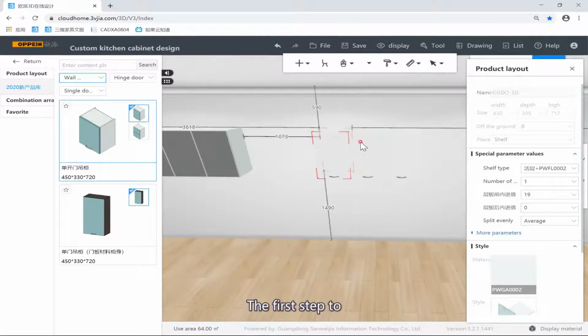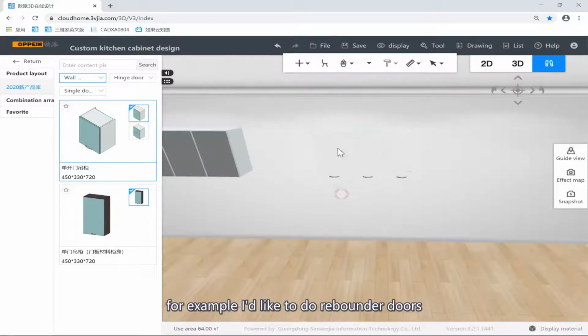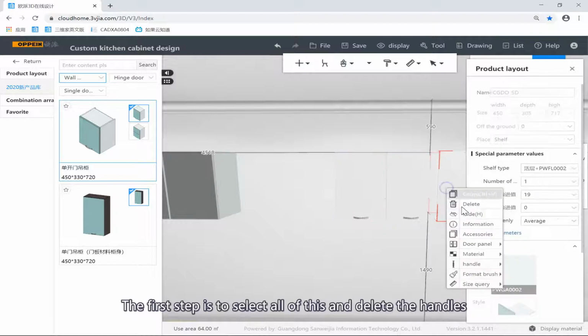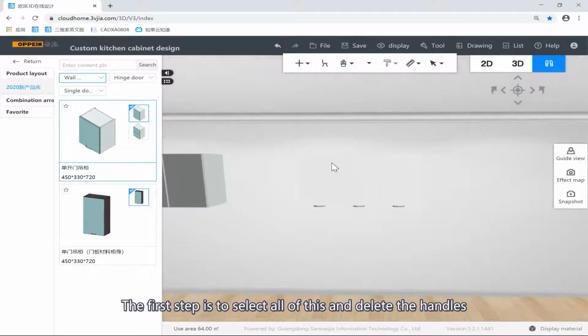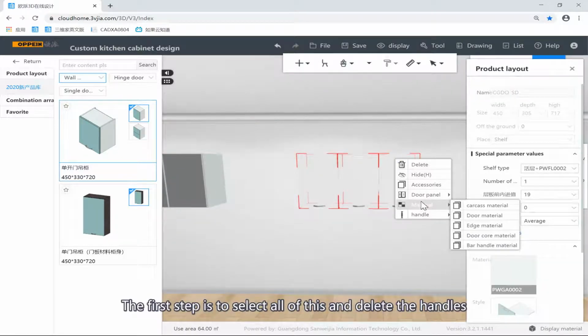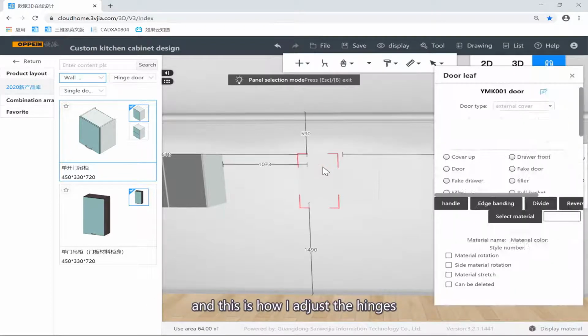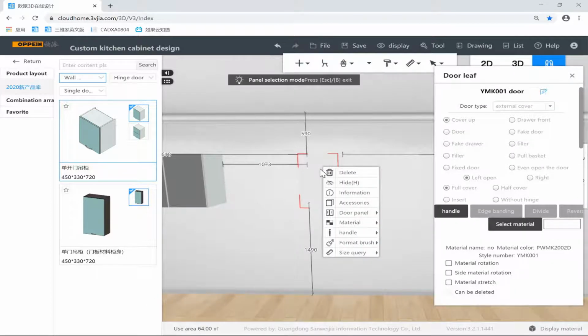So the first step of changing, for example, I would like to do rebounder doors for these three doors. The first step is to select all of this and delete the handles. Handles, delete. And then I'm going to the panel selection mode, and then this is how to adjust the hinges. For example, I'll adjust it to a rebounder hinge.